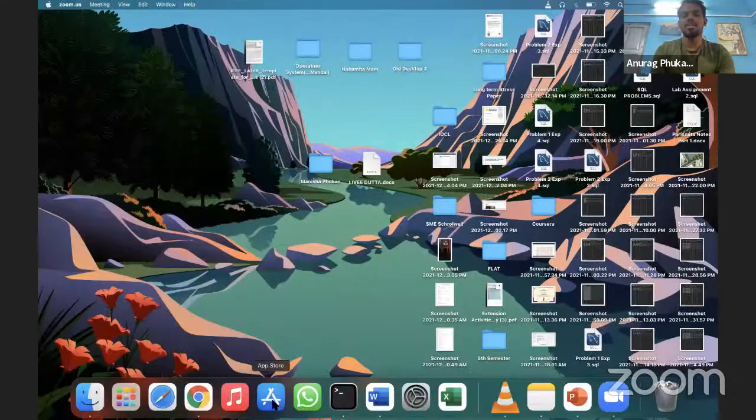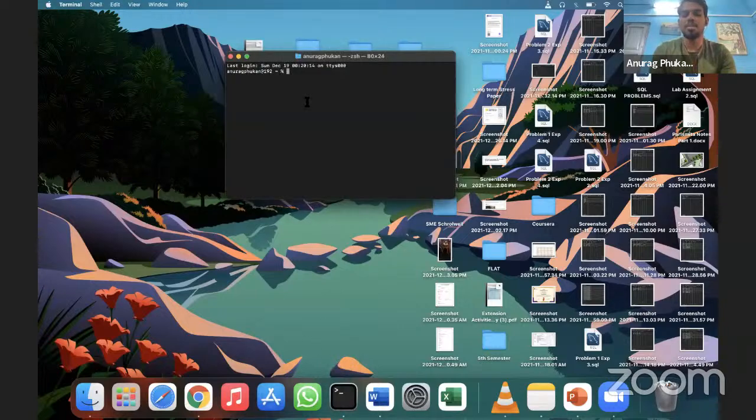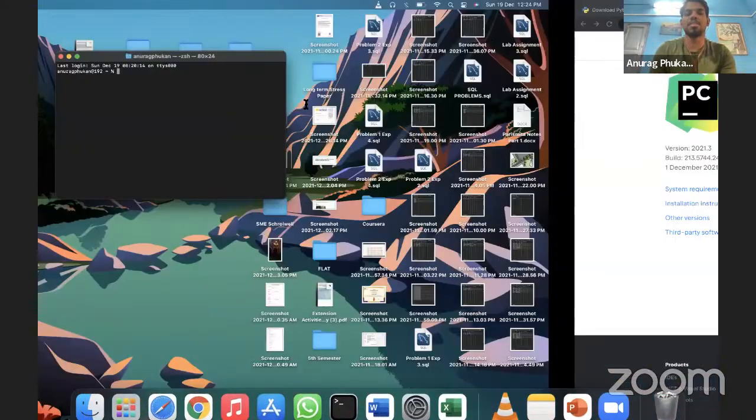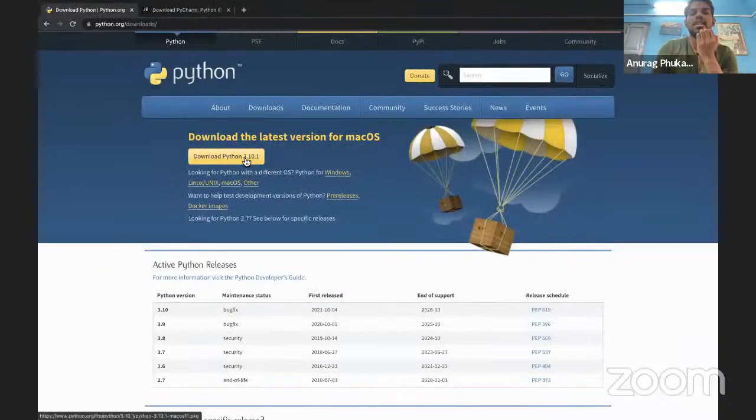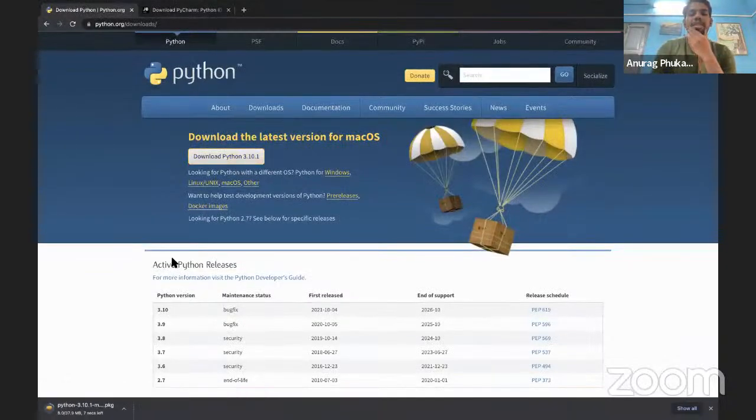But if you have a Linux or a terminal, then you have to click on whenever you have installed Python. Now let us install it again. So it's downloading.